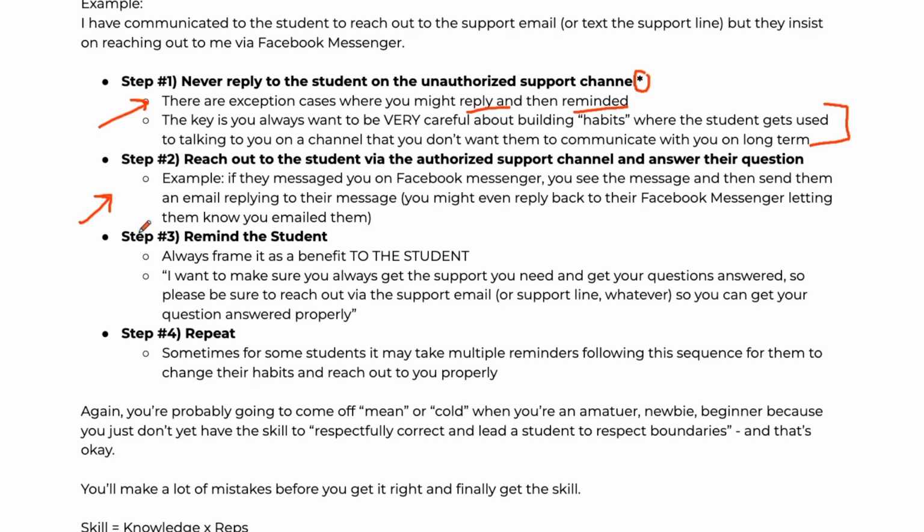So let's say, for example, they Facebook messaged you and you told them to only use the support email. What you do is shoot them an email through the support email and answer their question, and then you go over to Facebook Messenger and say, hey, great question. I shot you an email from the support email, and going forward, just a reminder, let's use the support email, because that's the place that I'm going to be able to check and make sure that I can answer your question in the best way possible, right?